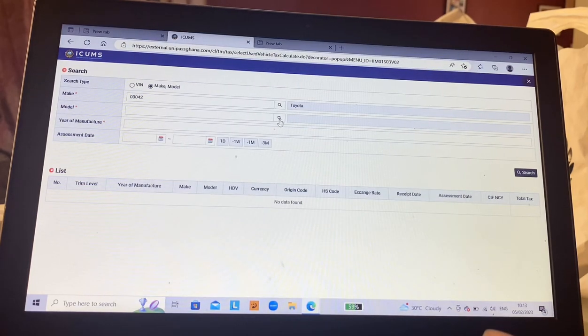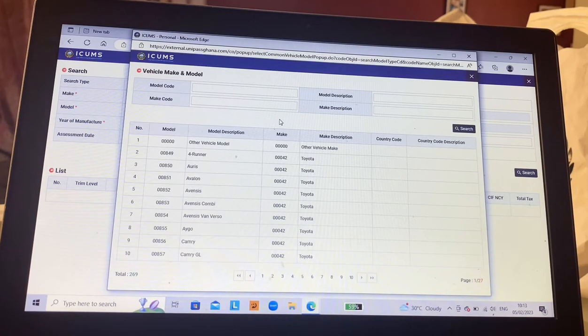So now let's go and search also for the model. As I told you, we are looking for RAV4, Toyota RAV4.